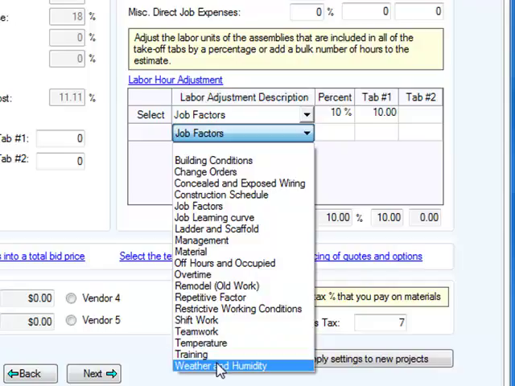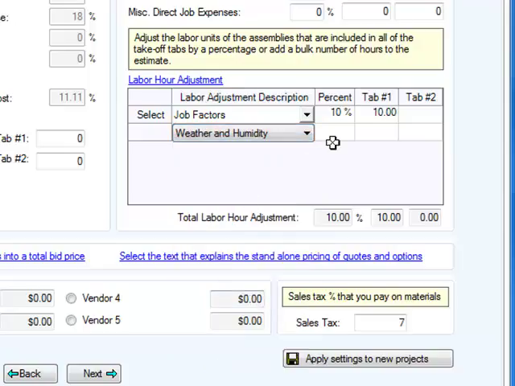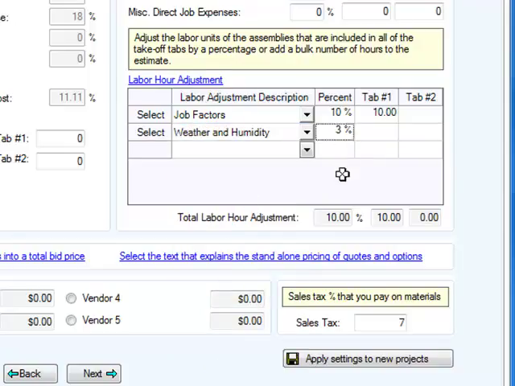Weather and humidity. If you know that it's just going to be brutally cold during this project, you're going to lose productivity. If your guys are exposed to the elements, you're going to lose productivity. So account for it. So in this weather and humidity, we can say we're going to bump it up 3%.